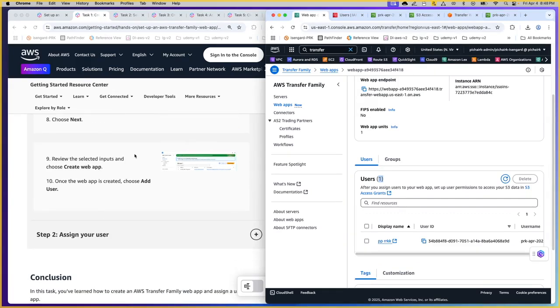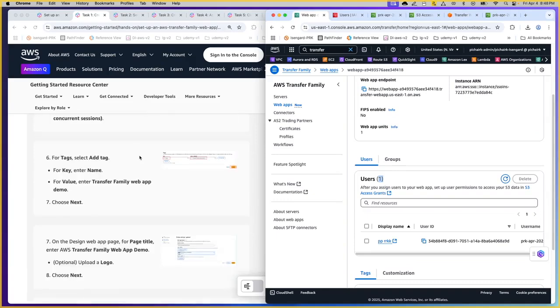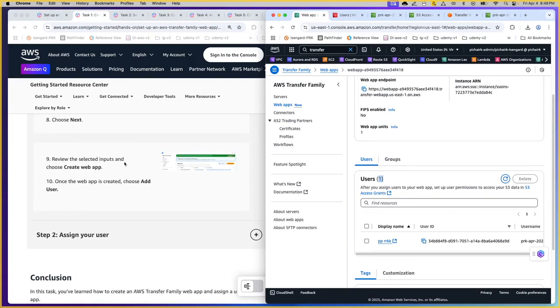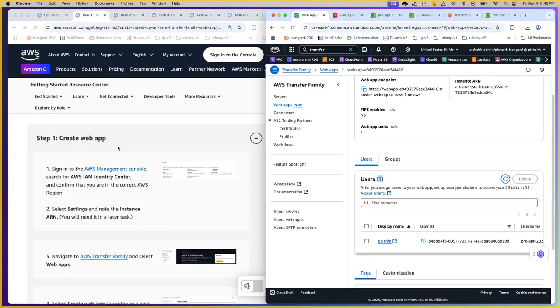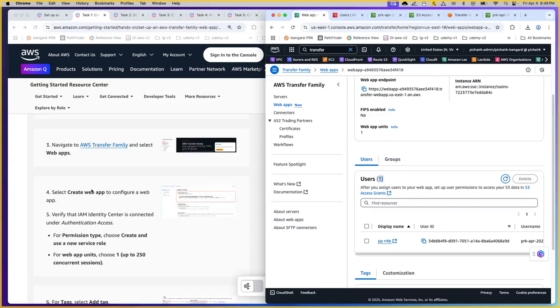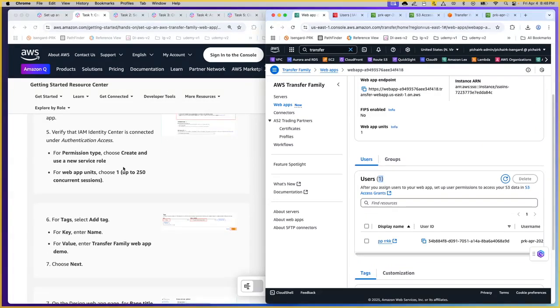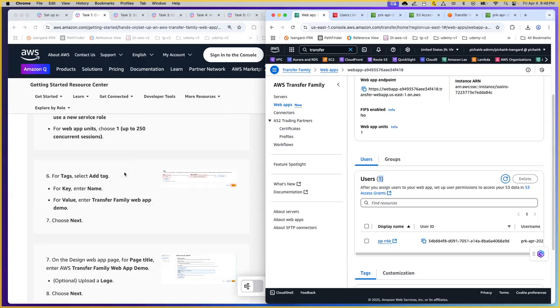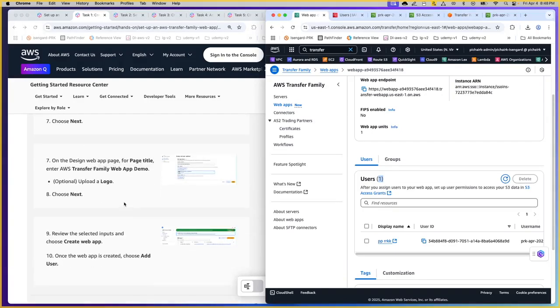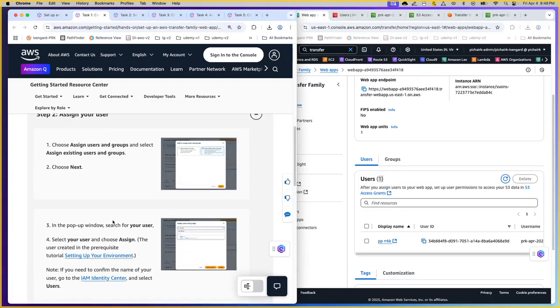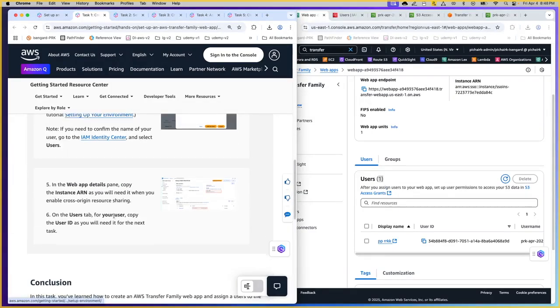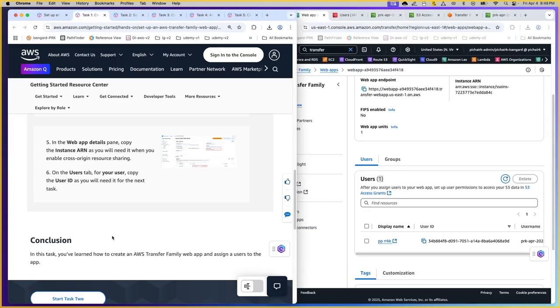These 2 steps conclude task number 1 as listed in this page. Going back to summarizing, we started creating the web app in the Transfer Family menu, created the web app, and once the web app had been created, we created a user and assigned it to this particular web app. Next, we will move on to task number 2.